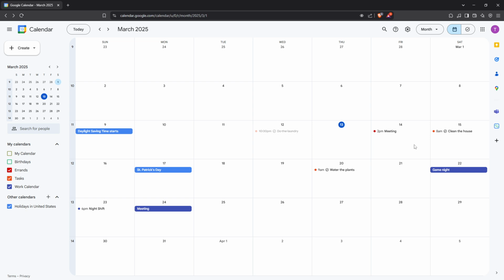With these steps, you're now better equipped to manage your tasks right alongside your schedule, helping boost productivity and organization in your daily life.